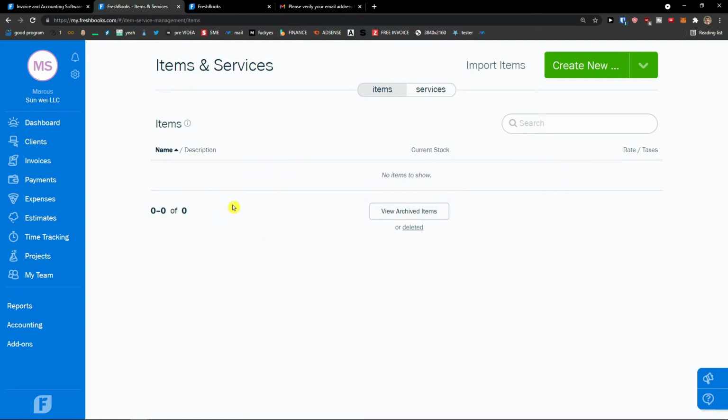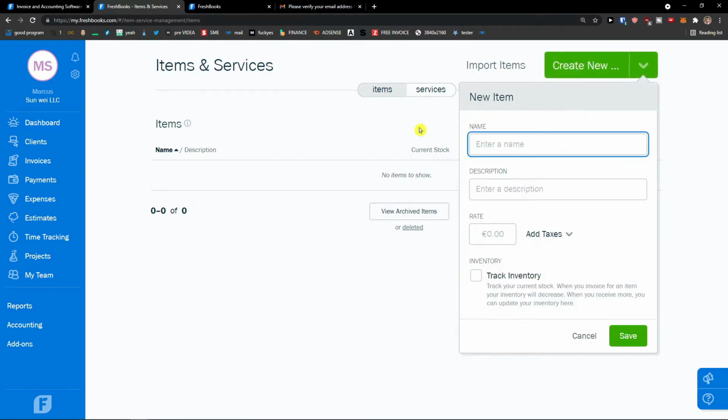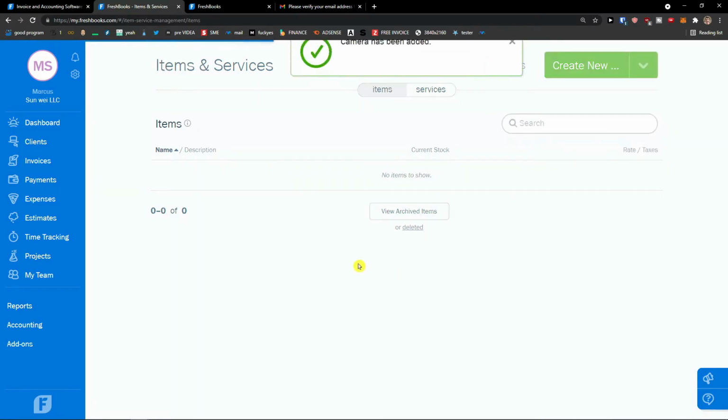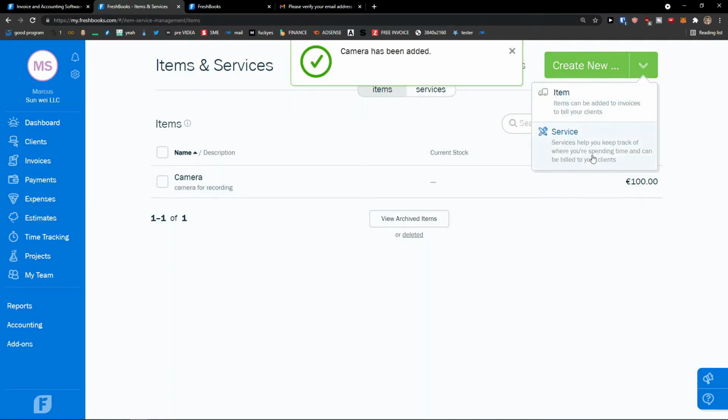And as you can see, we're directly right here in items. Create a new one next to the import items, and create new item. Enter the name. Let's say I'm going to name it camera. Description: this is a camera for recording, and rate is going to be 100. You can also track your inventory. Click save, and then create a new service.